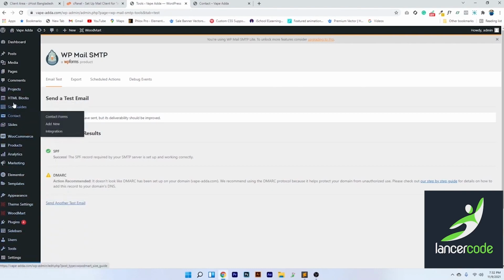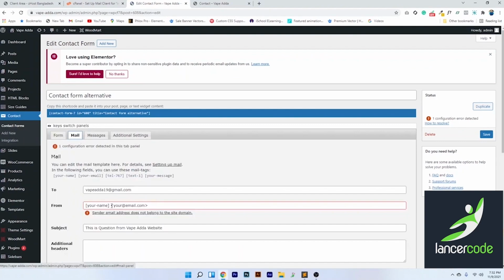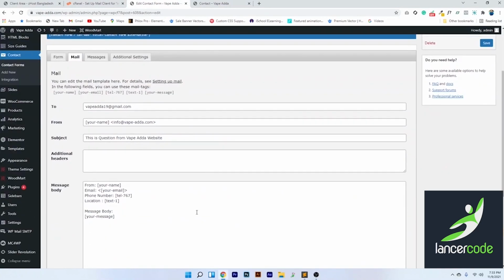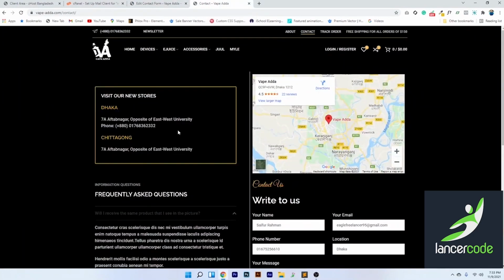Before going to our website, we will go to Contact Form, and then go to Contact Form alternative. So this is the form that we are having. There is still an error here, so we will solve this one. Go to Mail, and then here you can see From. So here we will change this From to the email address that we have created. So this would be info@shmm.com, and this is the email address that we have created. Now see, the error has been solved. Now click on Save, and done.